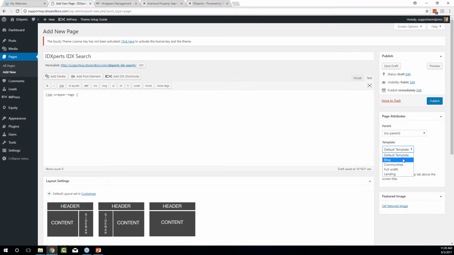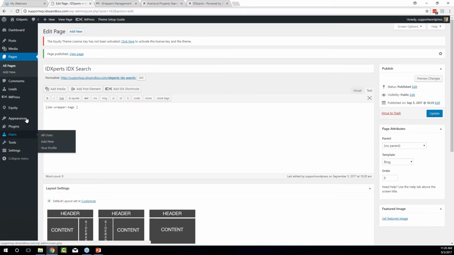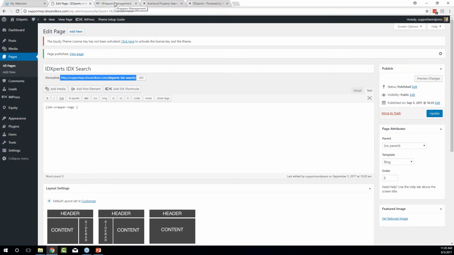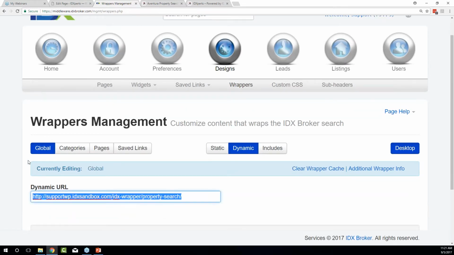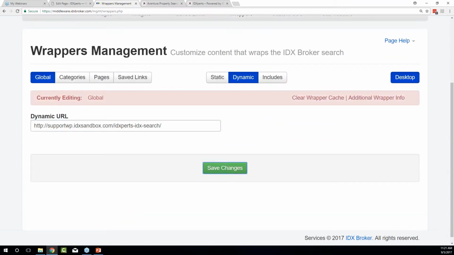And so what you'll do is you'll just choose which one you want. In this case, I want a sidebar, so it's probably going to be the blog template. And then I'll go ahead and publish this and use it to change out my wrapper in my IDX Broker dashboard. So I want to take this permalink address here, copy it, go into my IDX Wrappers Management, and that's under Designs and Wrappers in the Global category. And I'll just replace the original with this and click Save Changes.